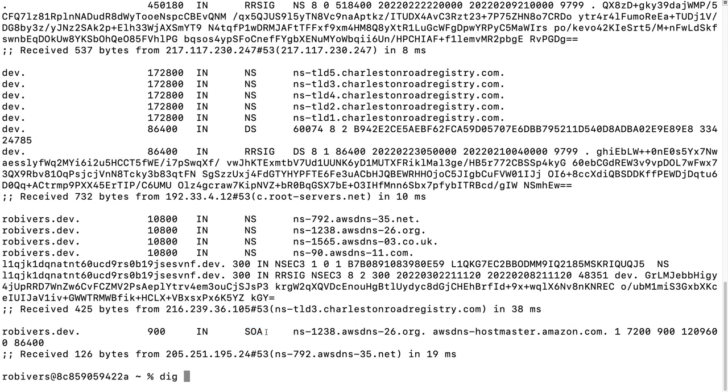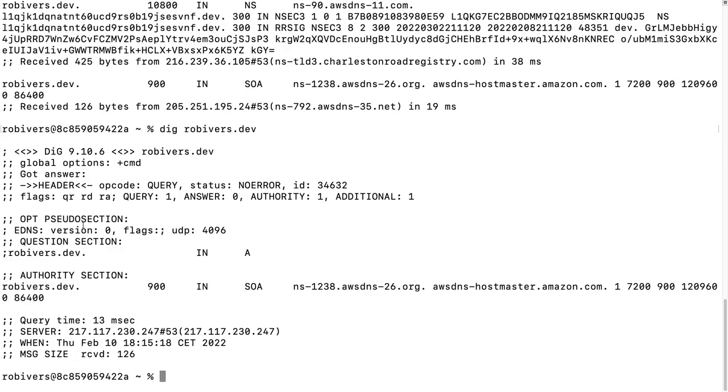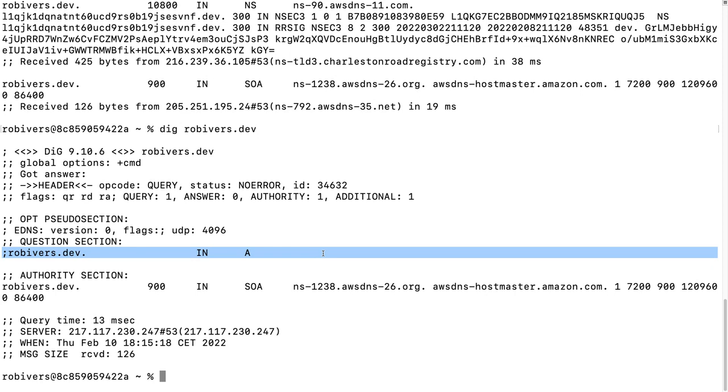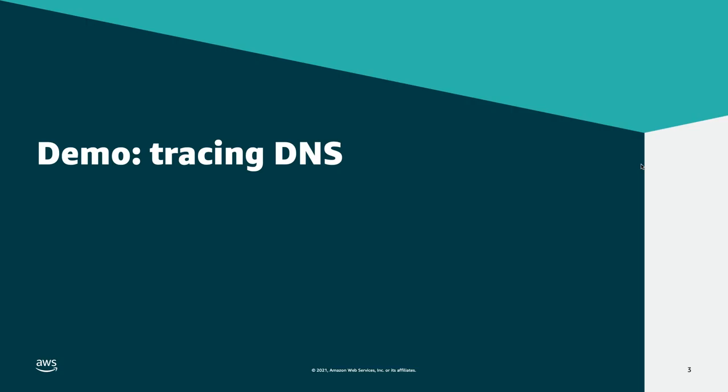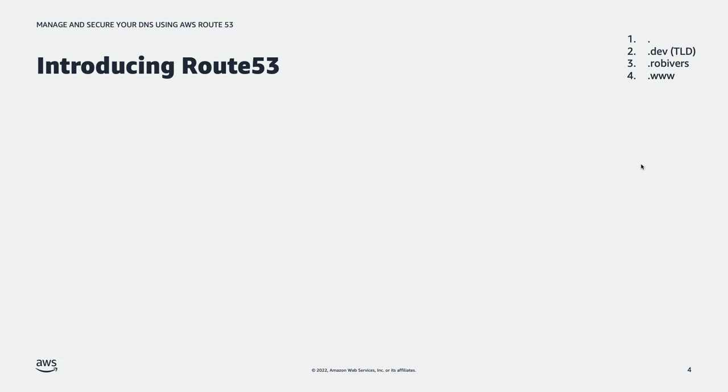So if we simplify this whole lookup and just look up robbieverse.dev, we'll see that in our answer section we get nothing, because currently we don't have anything defined. That's what we'll do in a demo a bit later on. But as you can see, this walks through the whole setup of querying the root domain servers, querying those dev DNS servers, and then finally querying Route 53. Okay, so we brought up Route 53 a couple of times.